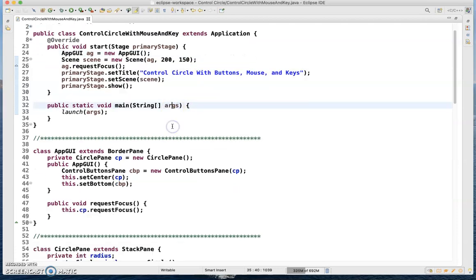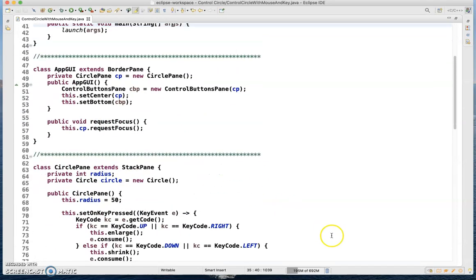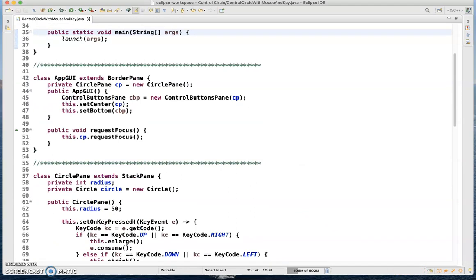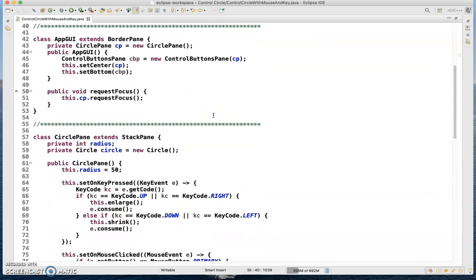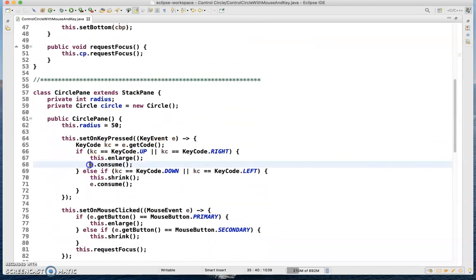Now, here's the problem that I want to demo. Let me kill this. You don't know anything about consumption yet, so let me eliminate that method and this method. If you just did what I showed you in the previous videos on key events, let's show you what happens here.